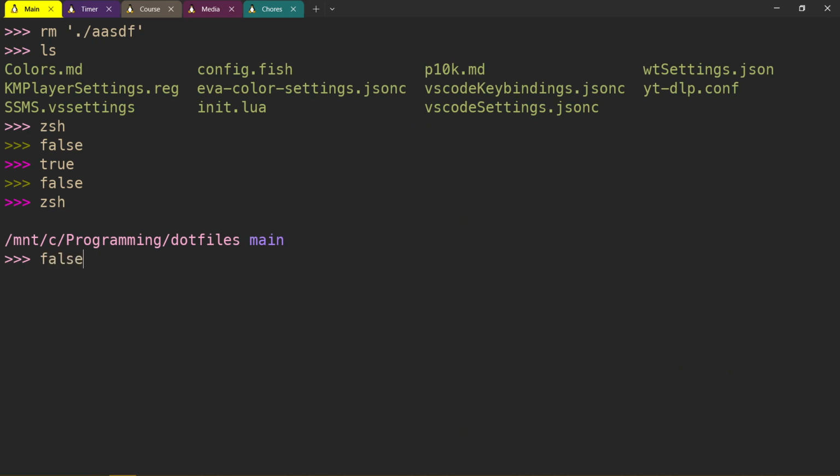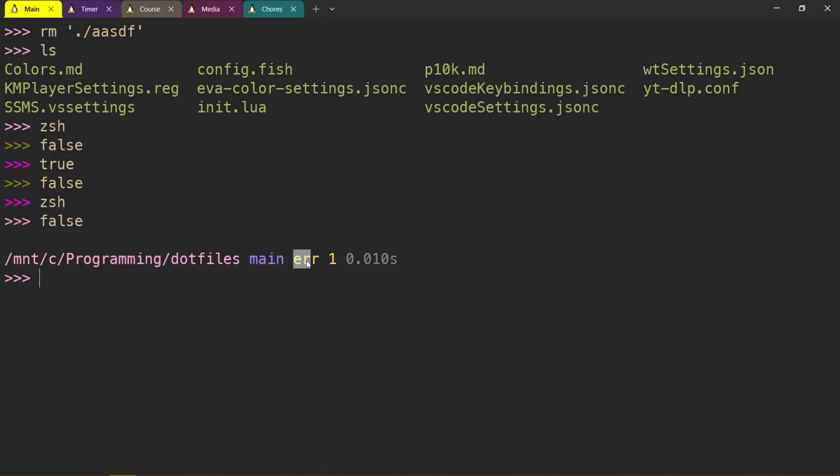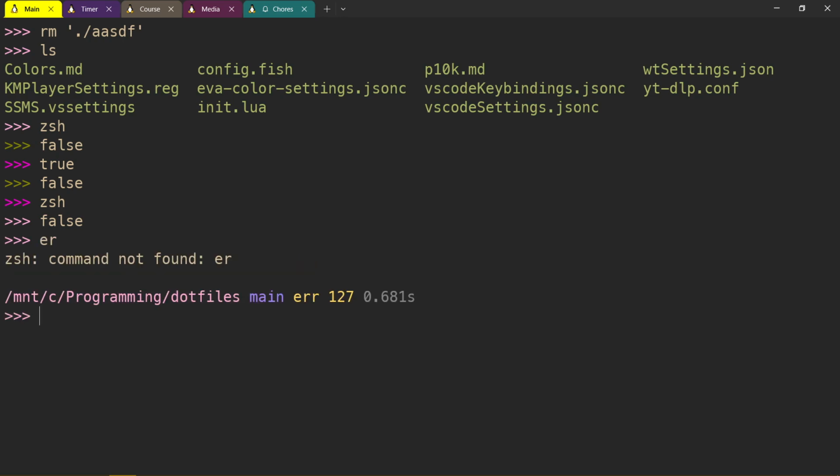So let's do an error. Now we have error and then the error code. So if you type in false, this is actually a command, I think. Yeah, it should be a command, which fails with the error code of 1. So let's do what? I wonder what will fail in Linux. Just yesterday, when I was configuring all of this stuff, I tried to make an error and couldn't because everything was a command supposedly. Let's do ER. Cool, so command not found has the error code of 127.